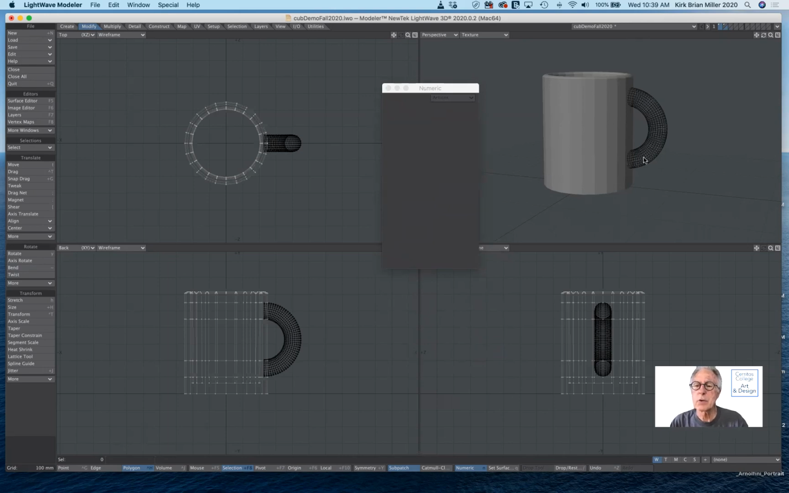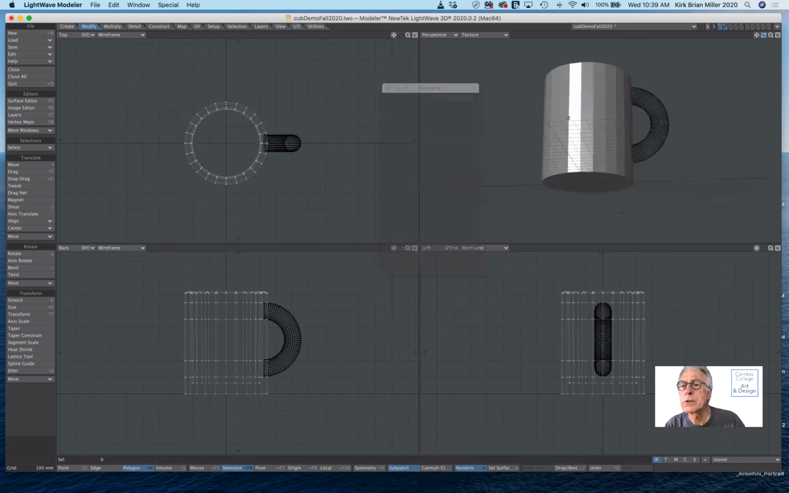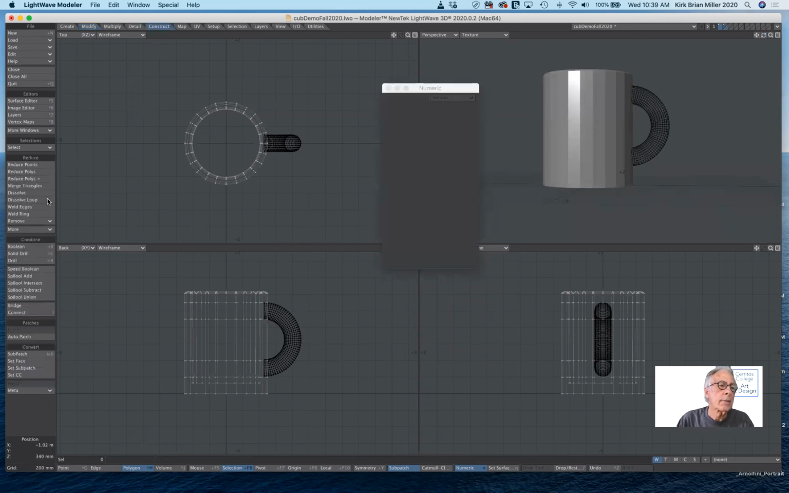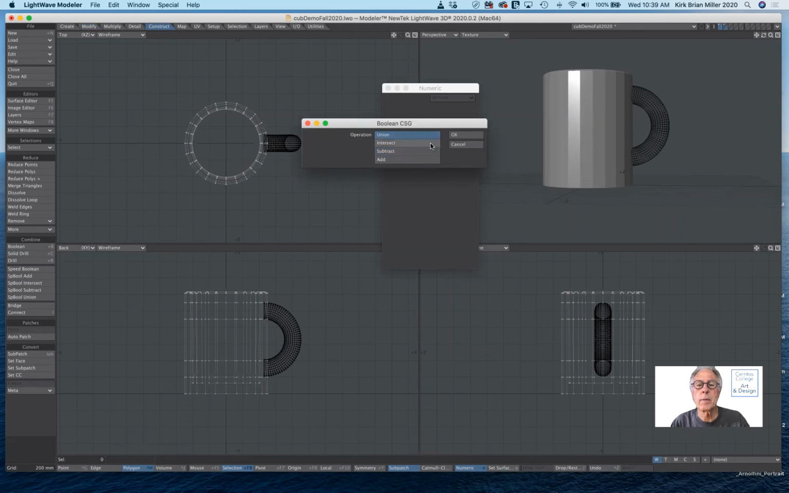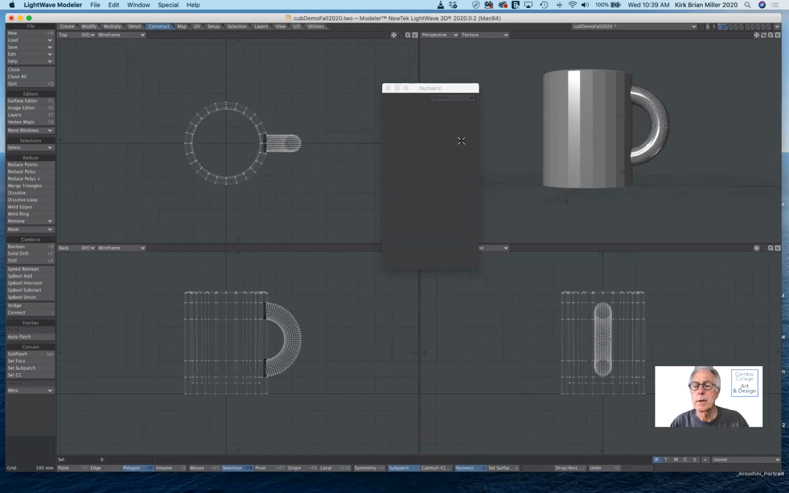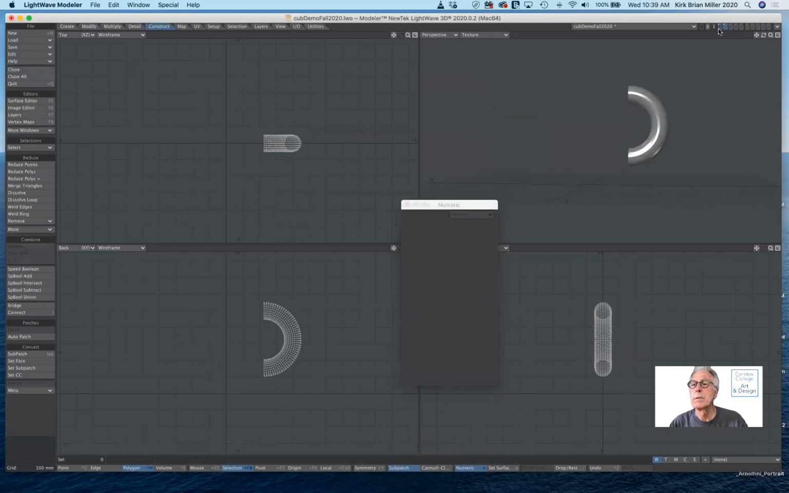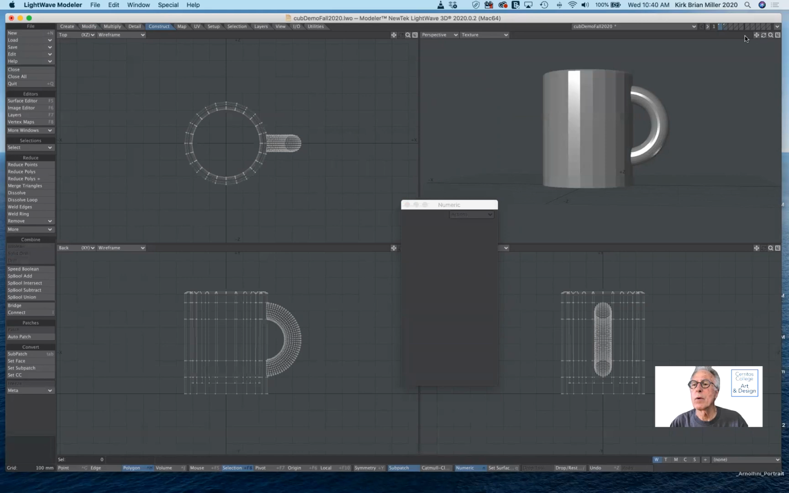So now that these are overlapping, I hope. And I believe they are. Yeah, they are. Now what I can do is select, under construct, Boolean modeling, and I want to use union. I want them to be joined together. Okay. And there you go. Now they are joined together. Now it keeps the background handle, but that I can get rid of if I wish.